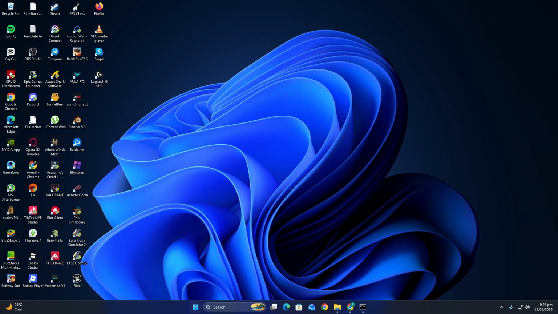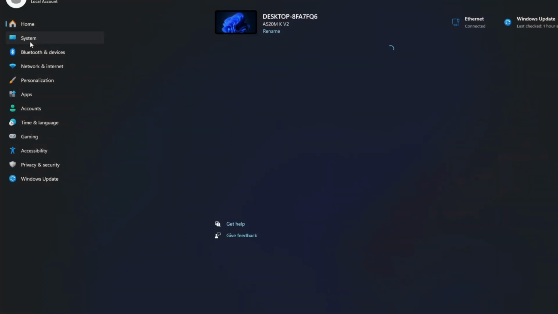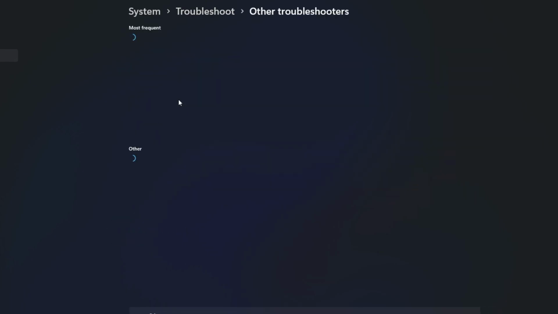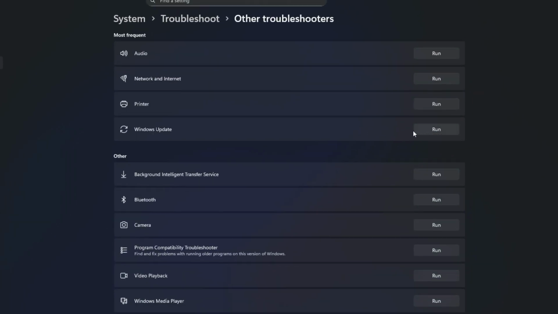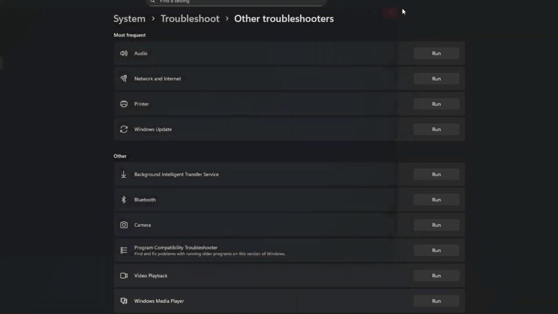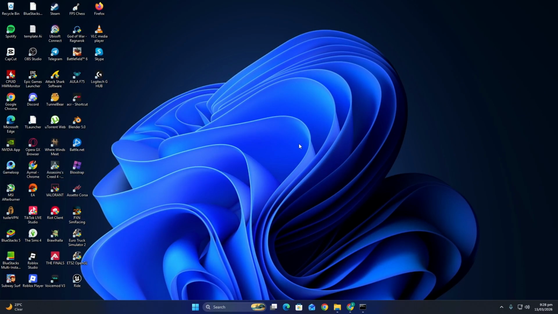Click the Start menu and open Settings. Go to System, then scroll down and select Troubleshoot. Click on Other Troubleshooters. Find Windows Update in the list and click Run next to it. Windows will now scan for update problems and try to fix them automatically. When the process finishes, restart your computer and check for updates again.